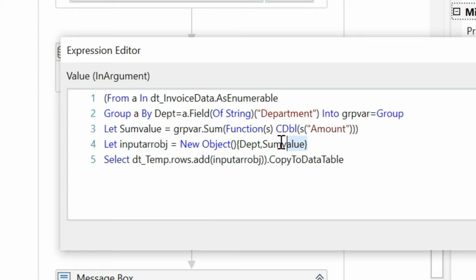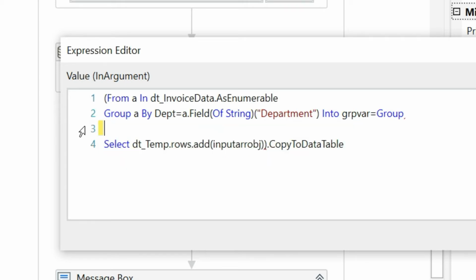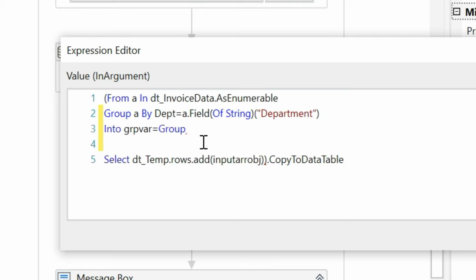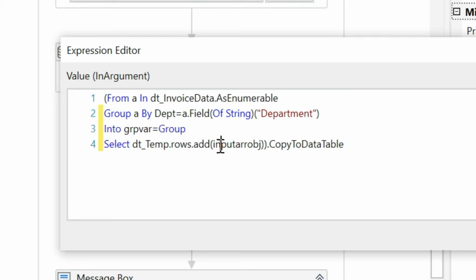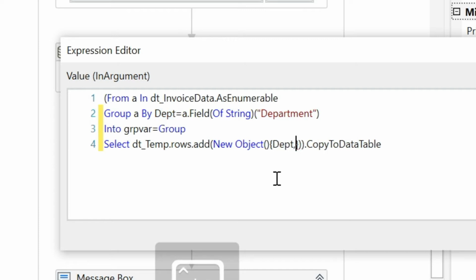If you are good, you can even skip this and directly add the value while adding the data row, as a new array of objects. When we use an array of objects, certainly we need to use this. The first value is the key. What is our key here? Department is our key. Now add the department, comma.